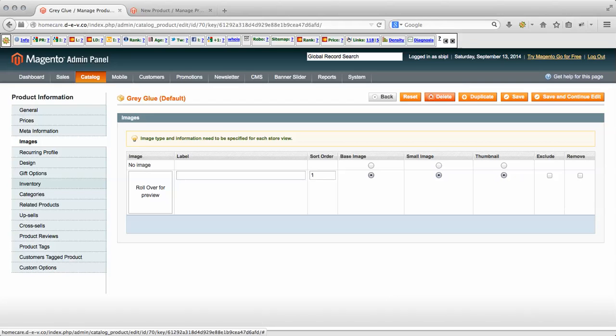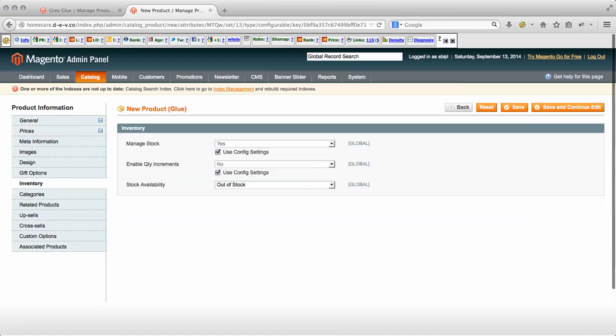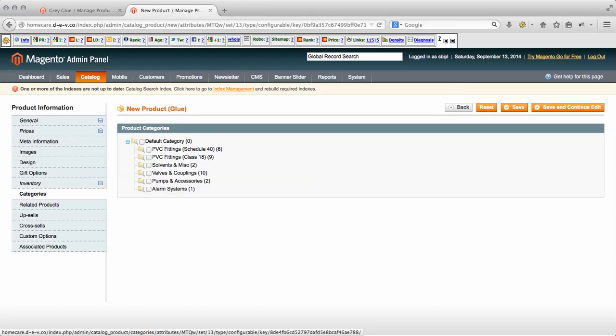Inventory is the next one. This is where it's different, in that we don't set up the inventory when I go into inventory. We just put it in stock. That's all we do with it there, and then we'll choose our category. And this will be in solvents and miscellaneous. And then we click save.